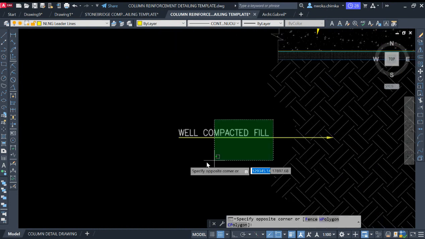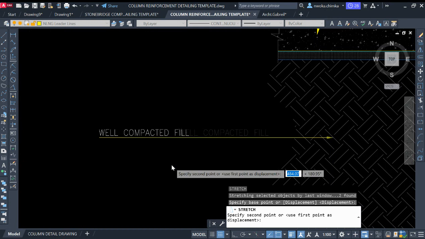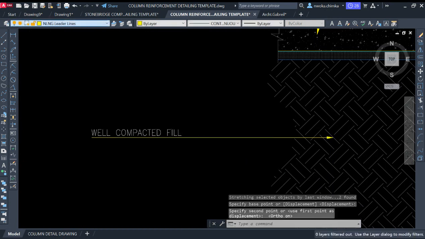So right now I'll just stretch this outward, stretch this backward a bit, then go and activate my dimension line. We are almost done to the end of this tutorial.